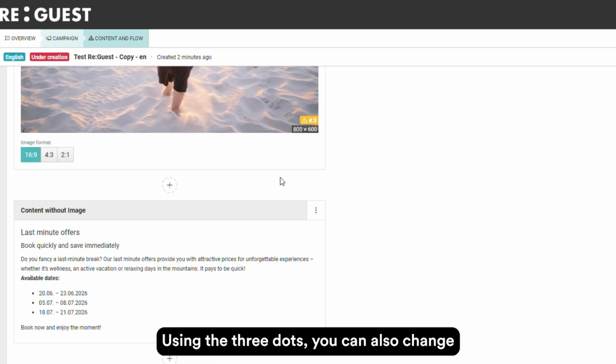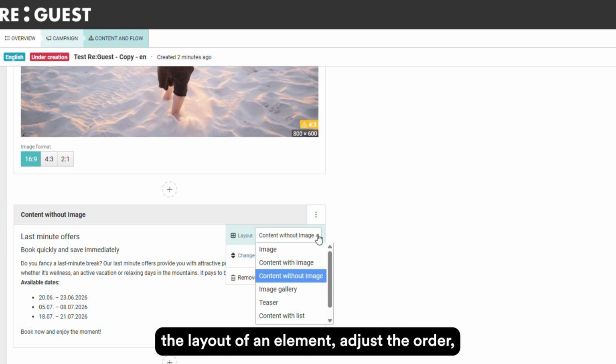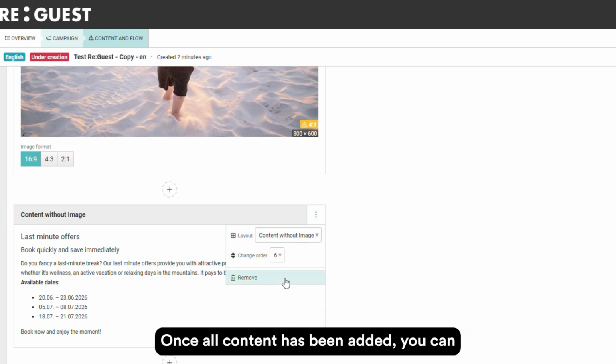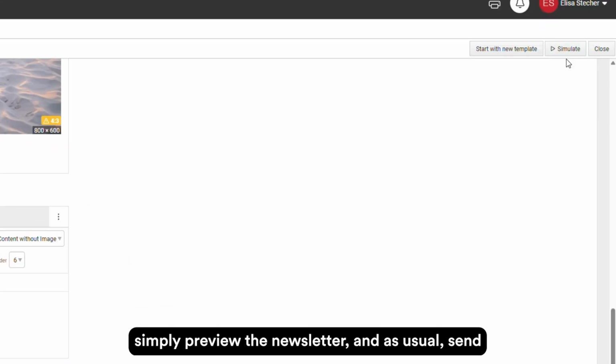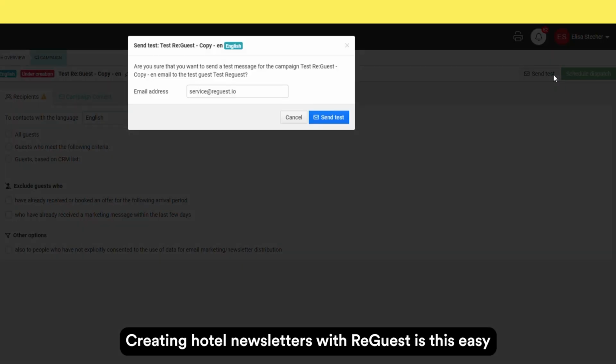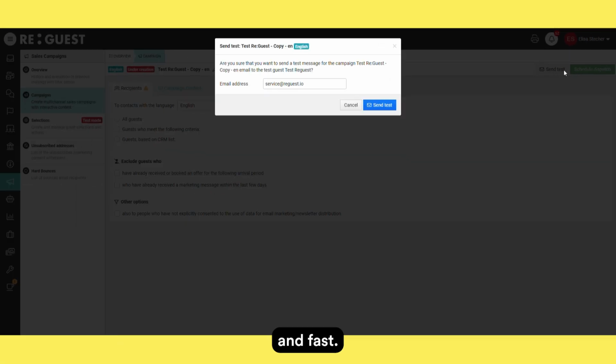Using the 3 dots, you can also change the layout of an element, adjust the order, or remove an element again. Once all content has been added, you can simply preview the newsletter and, as usual, send a test email. Creating hotel newsletters with ReGuest is this easy and fast.